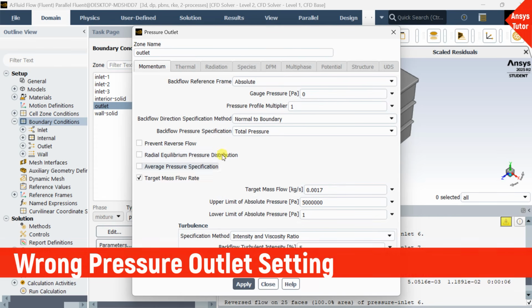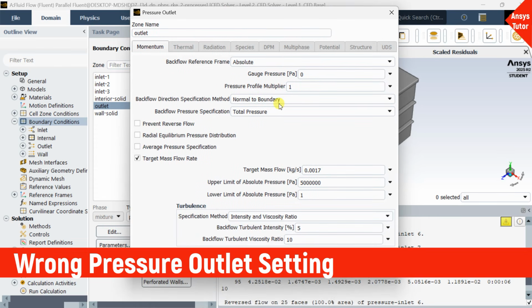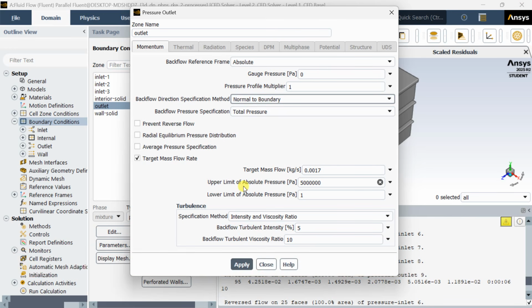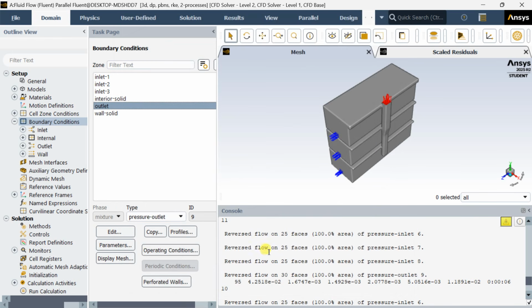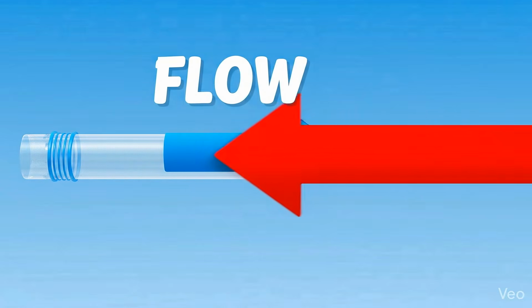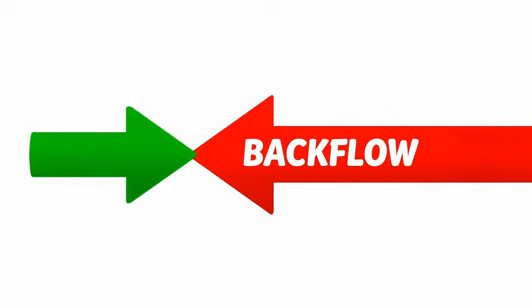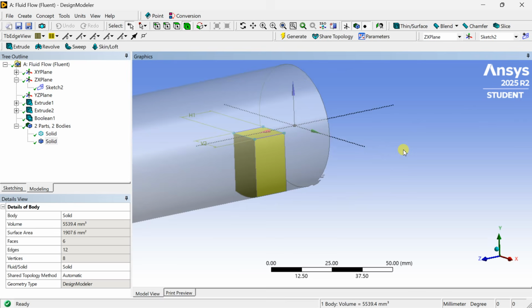Okay, so the first reason and honestly the most common one is that your pressure outlet boundary condition is not set correctly. Let me explain what is happening here. When you are using a pressure outlet in Fluent, you are basically telling the solver, hey, at this exit face the pressure is this value. Now if that value is too high or too low compared to what the flow actually wants to do, the solver gets confused, and to balance the pressure it starts pulling flow back inside the flow domain through the outlet face. That is your reverse flow right there.